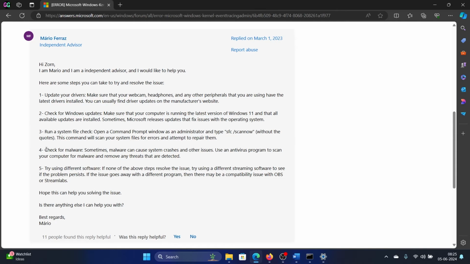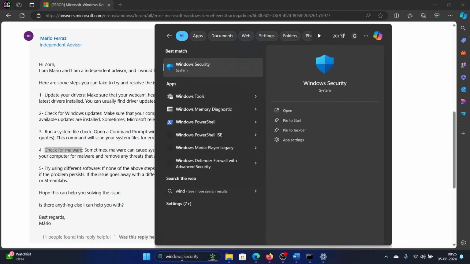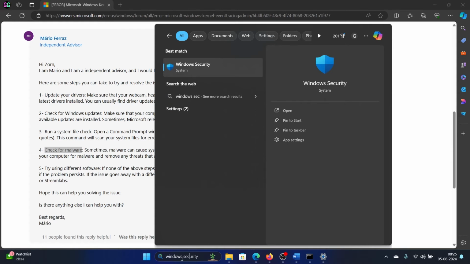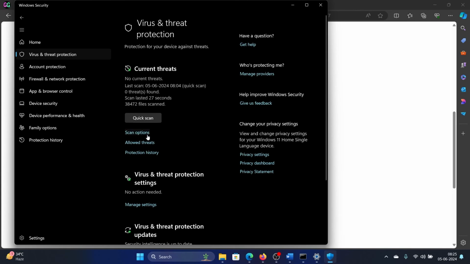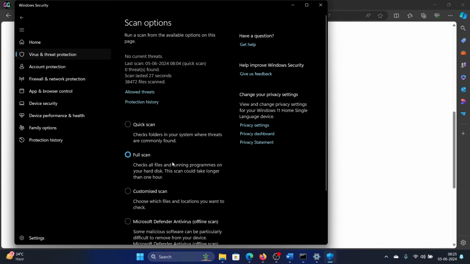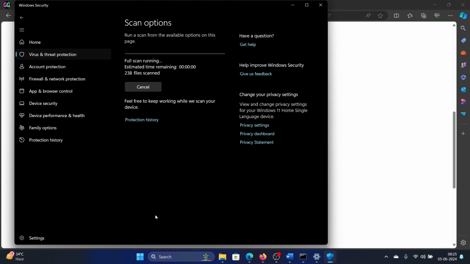The next solution will be to check for malware programs on the system. So search for Windows security in the Windows search bar and open Windows security. Select virus and threat protection, select scan options, select full scan, scroll down and click on scan now.